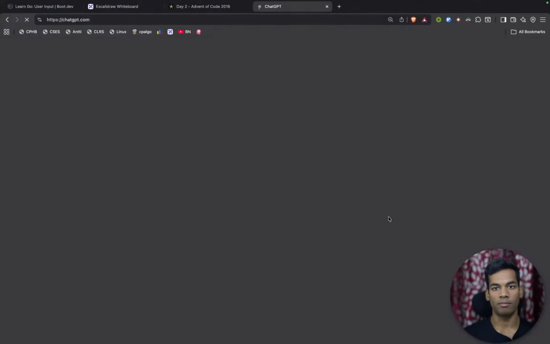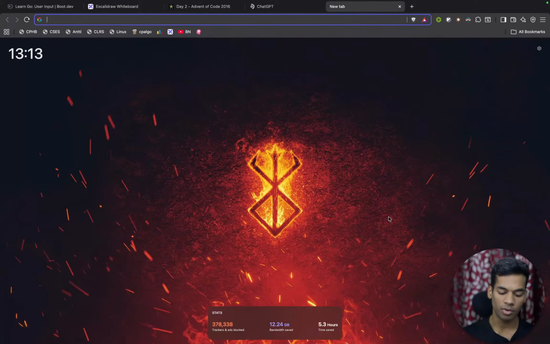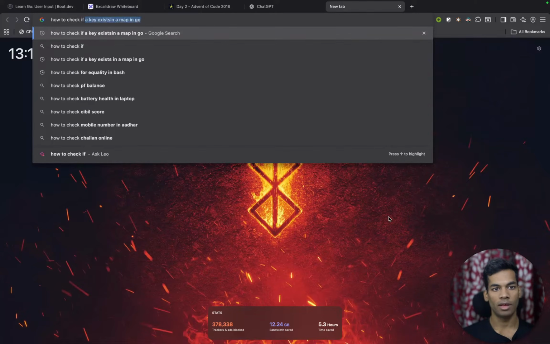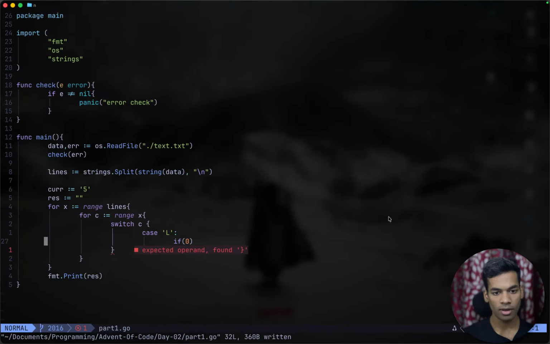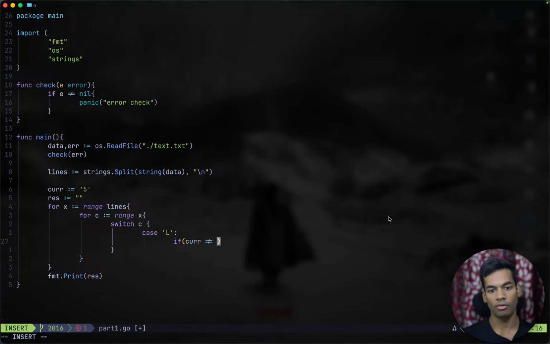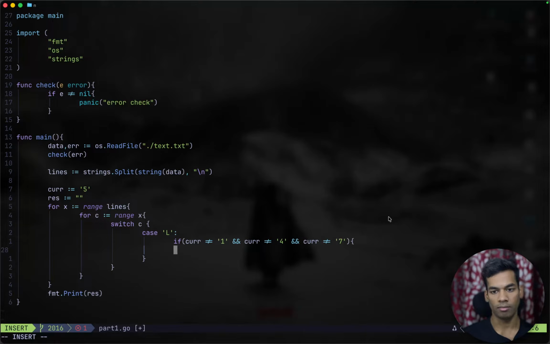And ChatGPT, or maybe some human help. How to check if a value is... because there is the trivial way that we can check here. If cur is not equal to 1 and cur is not equal to 4 and cur is not equal to 7, then cur minus equals 1.